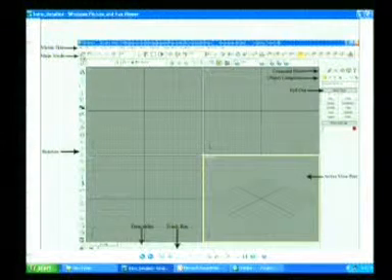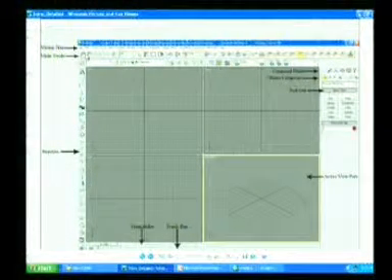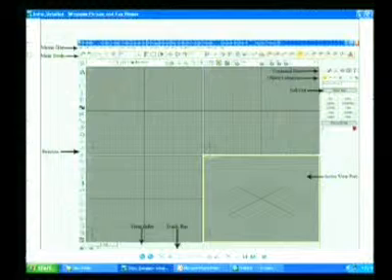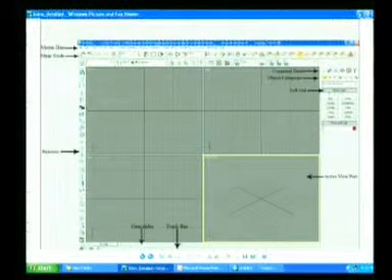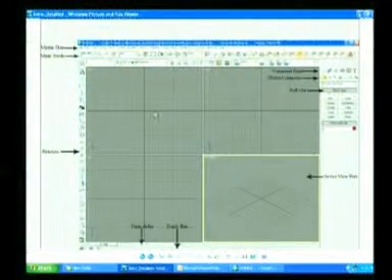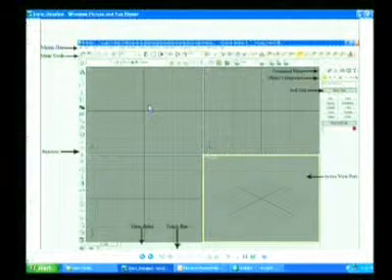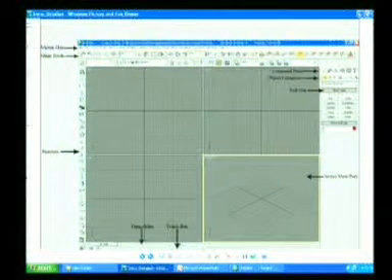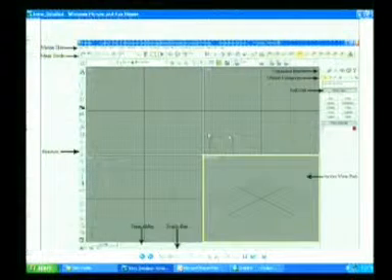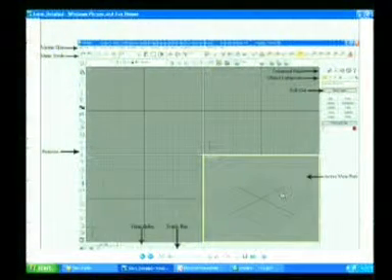and here we have the toolbar, which has the undo tool and move tool. These are the views. The first one is top view and the second one is front view, then left view, then perspective view.